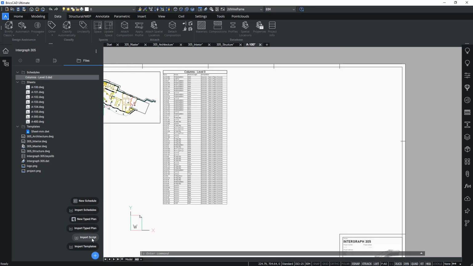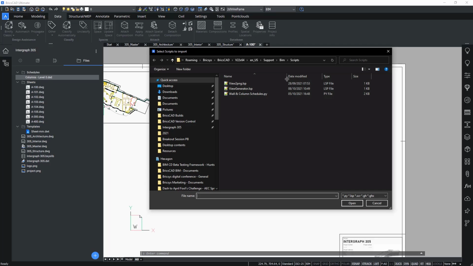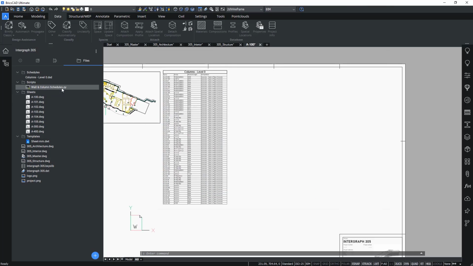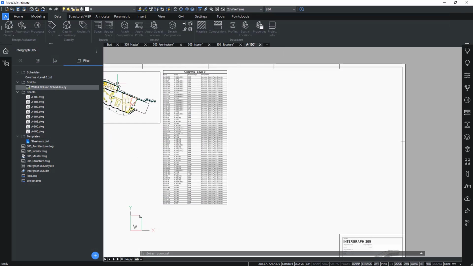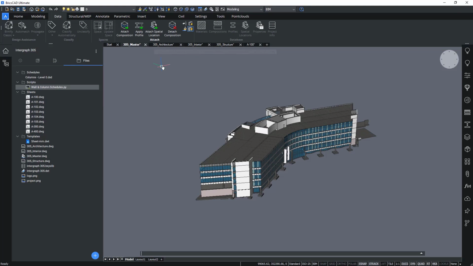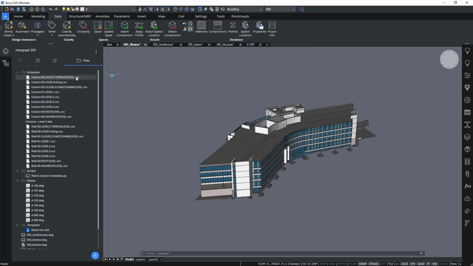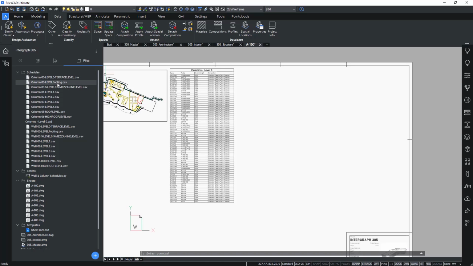Another way of extracting information from the model is through scripting. Here we'll import a Python script that extracts roughly the same information as our previous schedule. When running the script on a model, it will write this information to a set of CSV files, one for each floor. These CSV files are saved in the project folder and can now easily be plotted on our sheet, again using a data link.